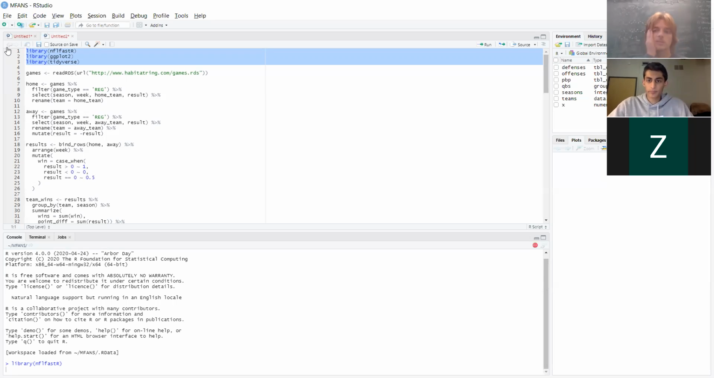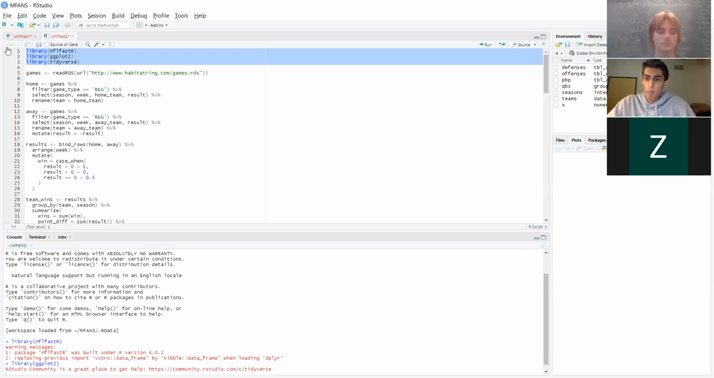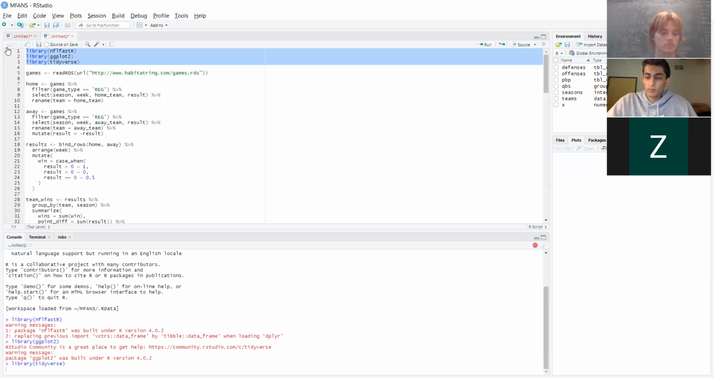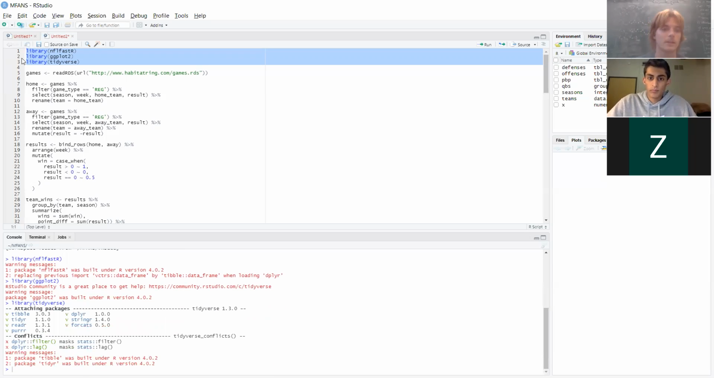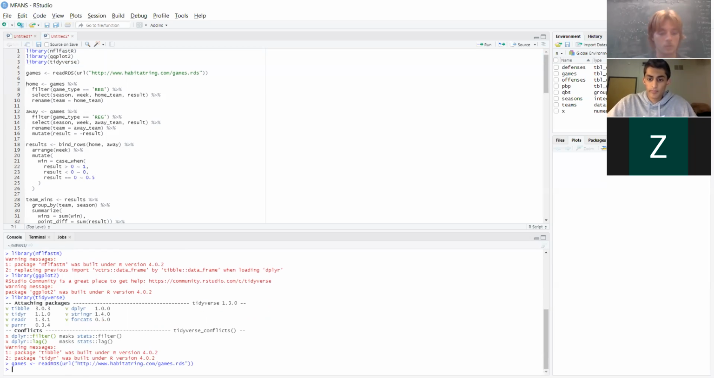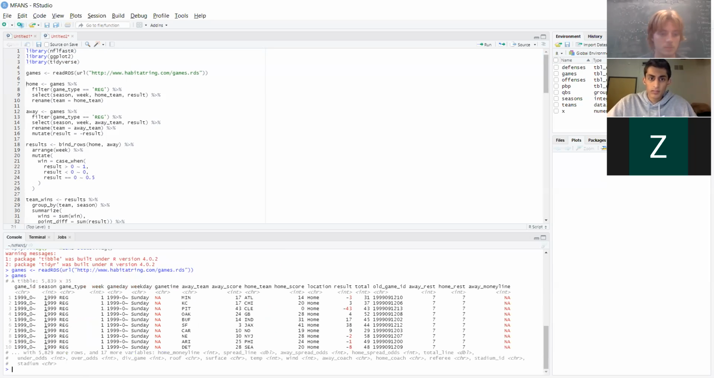We'll load in our packages like we always do. Then we'll load in this file and see what it looks like by just doing games.